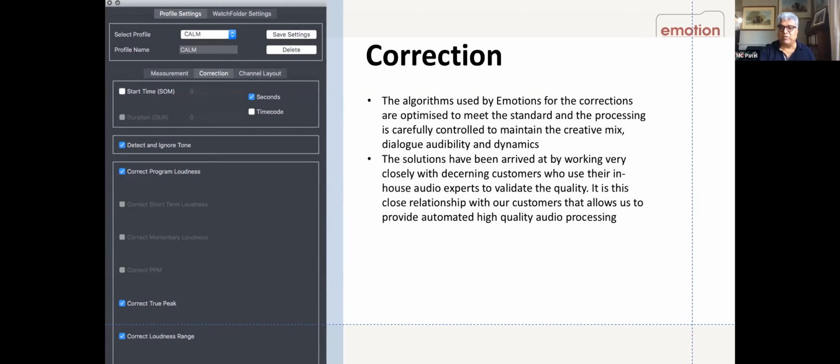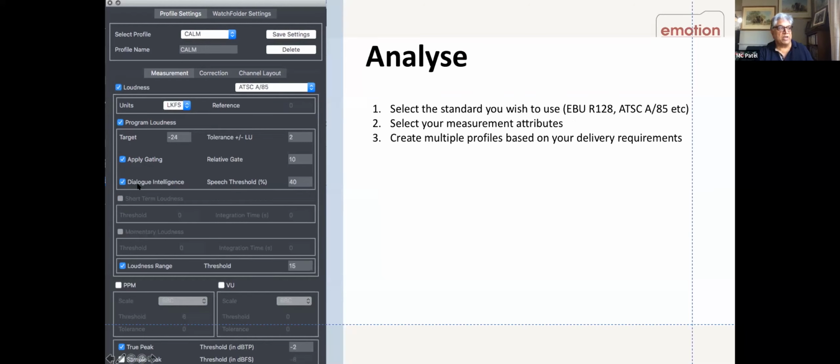Now, there is one thing that I forgot to talk about, so I'm going to go back again. Dialogue intelligence. What it's saying is, if you click this box, when it analyzes the file, it will look for dialogue, measure it, and then apply that additional correction in the process.